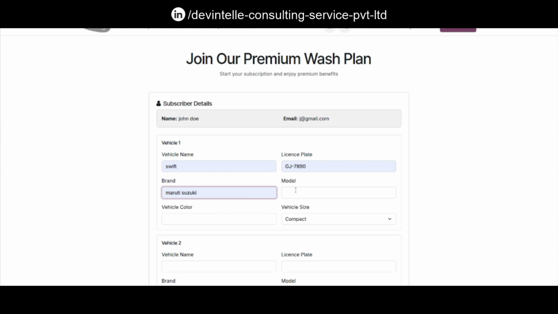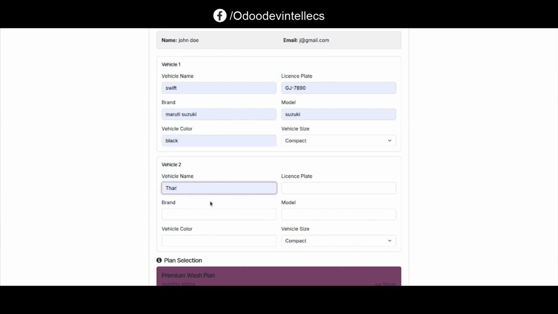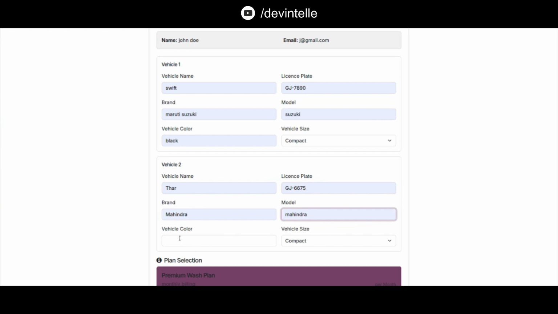Now same here, write brand Suzuki. Select this color, vehicle name. Again add here. Now Mahindra, model name, vehicle color is plate, and now agree to this.